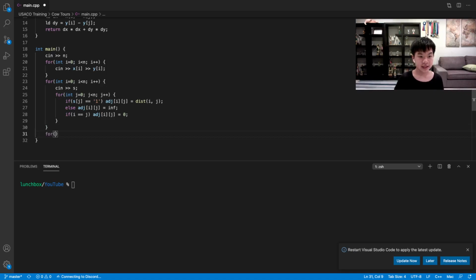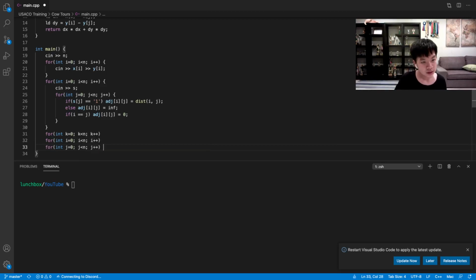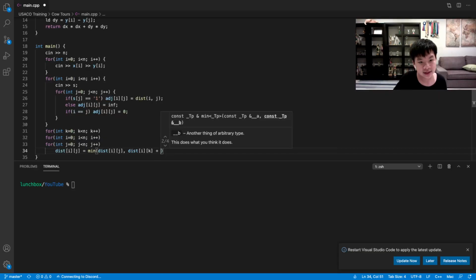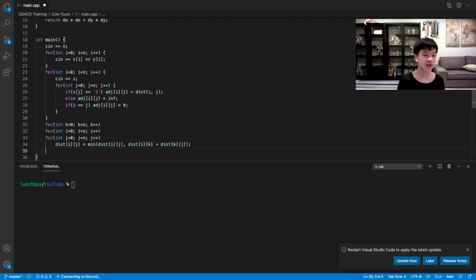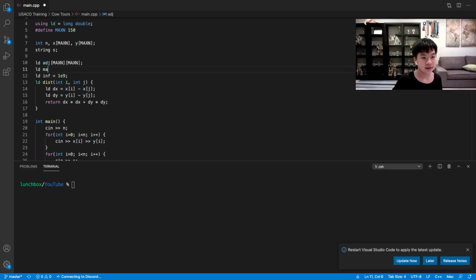So for int k, for int i, and for int j, distance of i j will be equal to min of distance of i j, distance of i k plus distance of k j. Now after this, we're going to calculate the diameters. Again, we can have a max diam, which means the max diameter. So long double max diam, the diameter of each node.